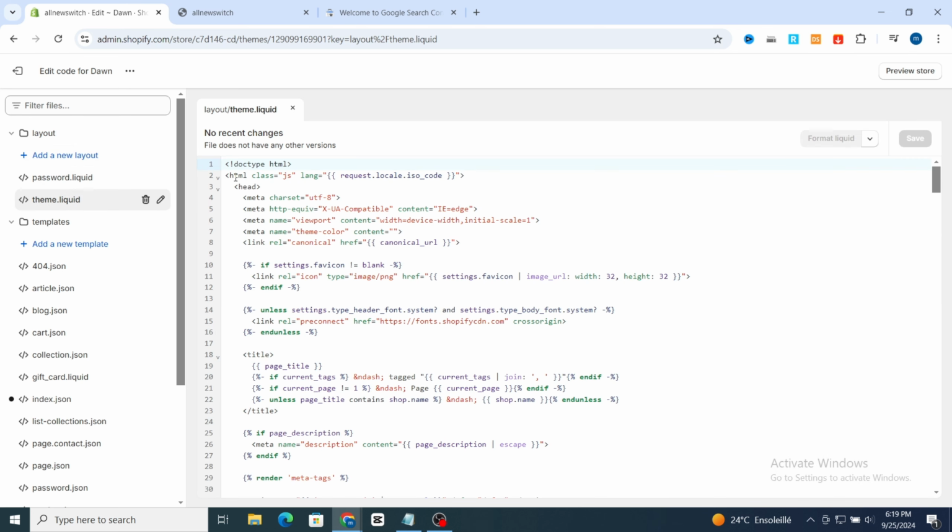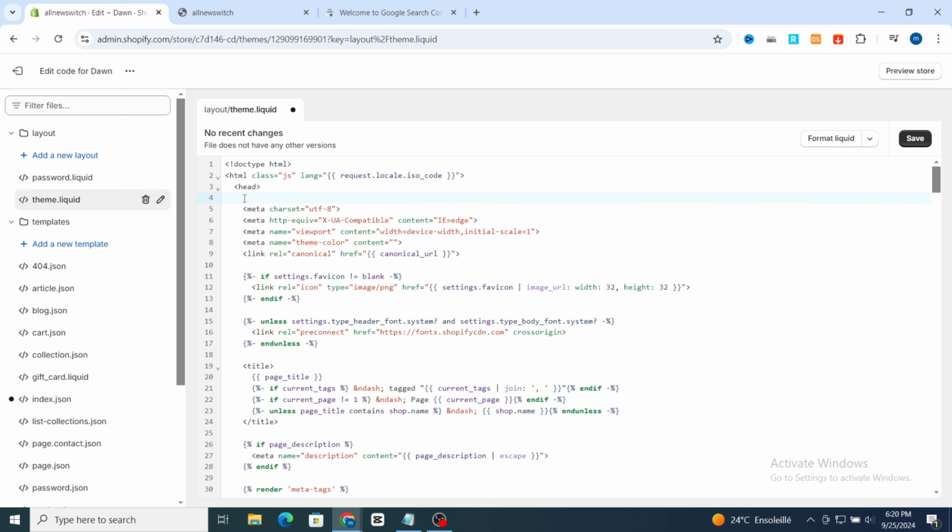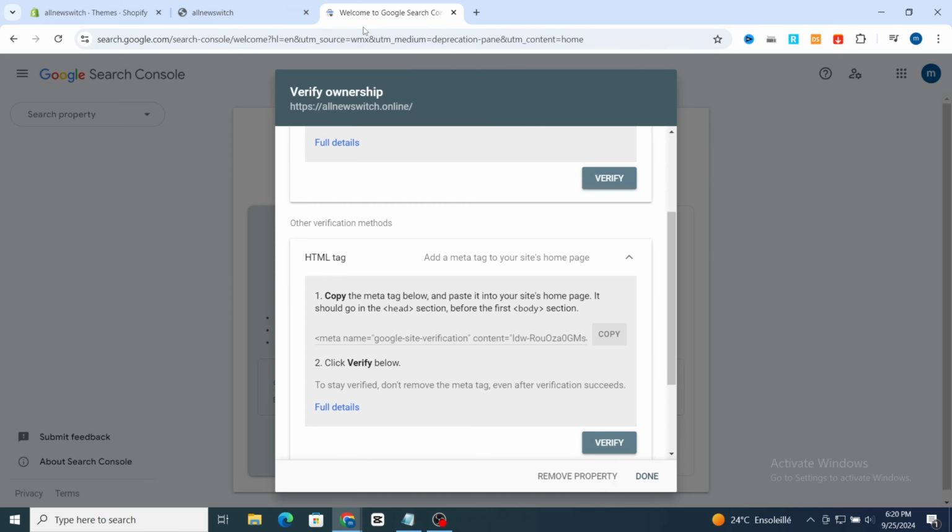Then go directly in front of the head tag. Select it with your mouse, then hit enter. Then paste the code under head. Then on the top hit save. It takes a few seconds. Then after saving your code in the theme.liquid section, hit on exit.